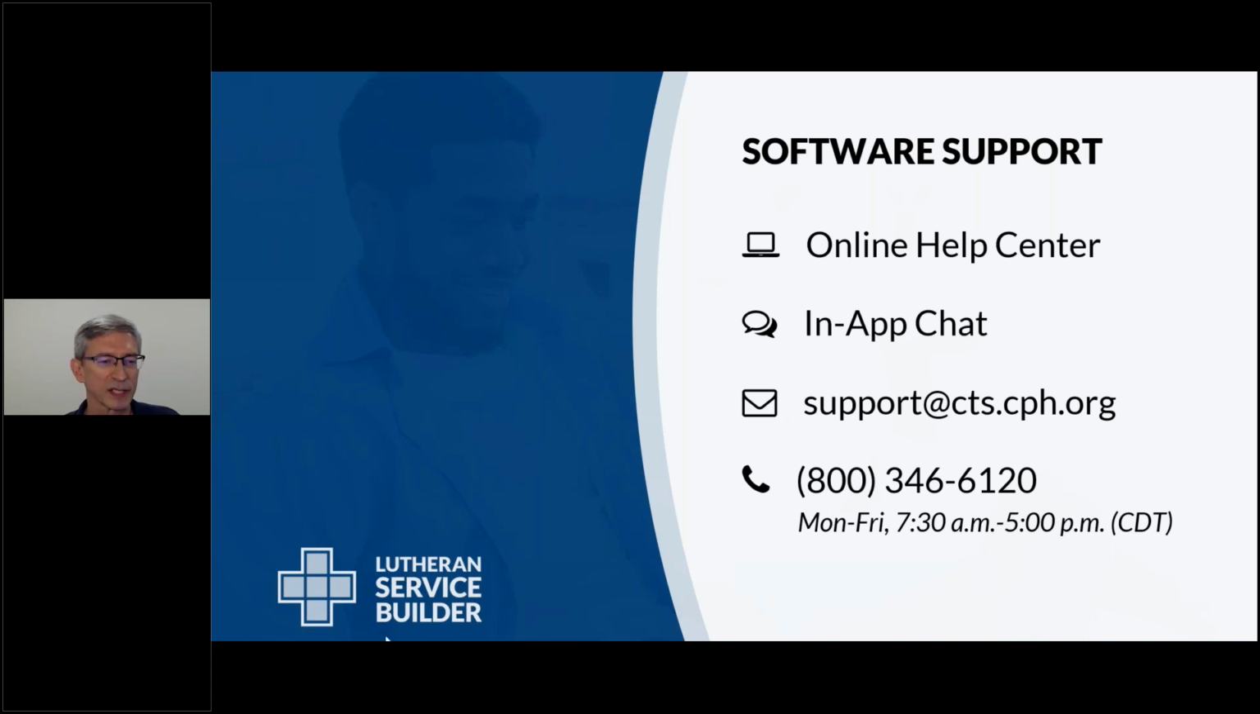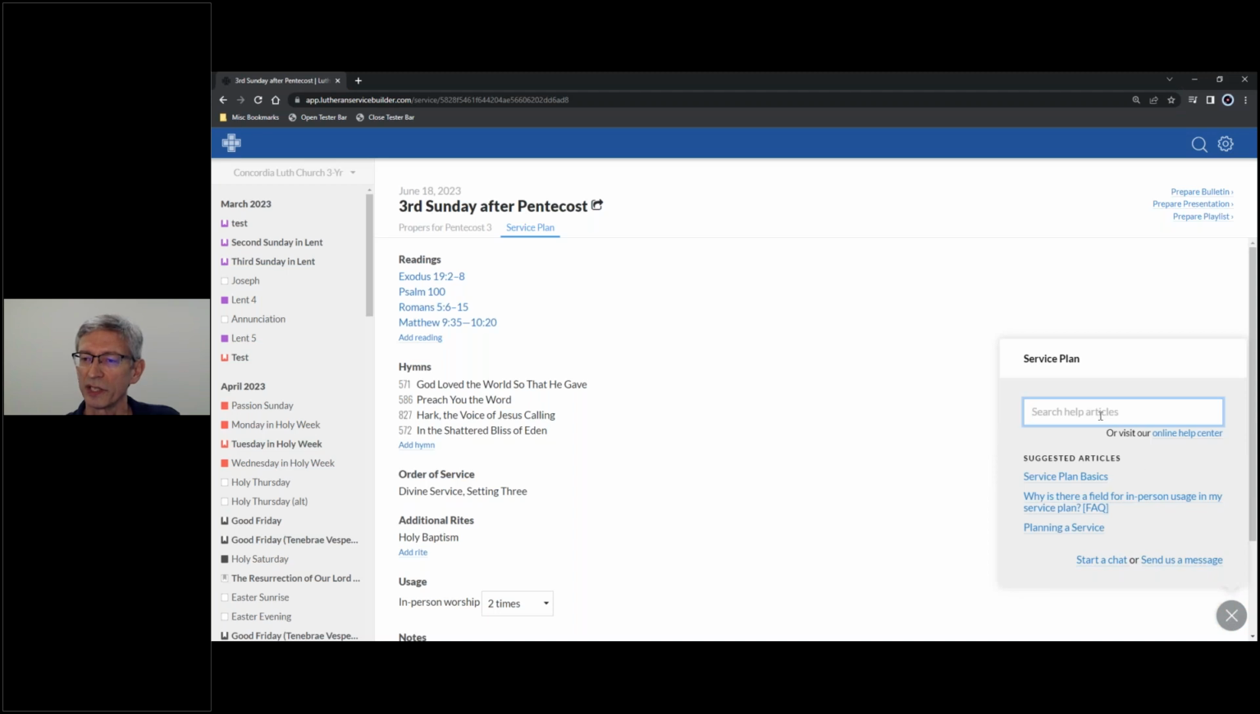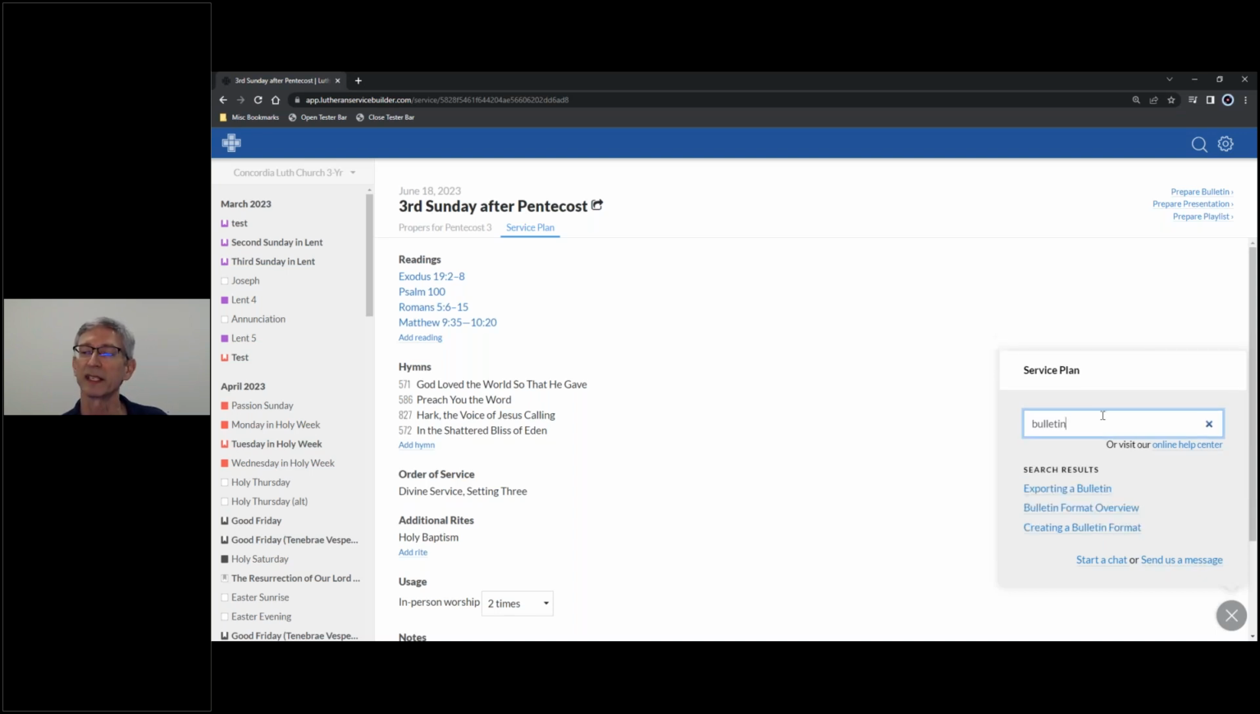And let's actually go ahead and bring that up here. Back in our service, in the lower right corner of the application, you'll always see this circle with a letter I in there, the Information Center. When you click on that, you can search our help articles on, let's just say, bulletin, and press the Enter key, and it's going to give you search results, the top 3 articles where bulletin is talked about. So you can use that to search on any search term you'd like.